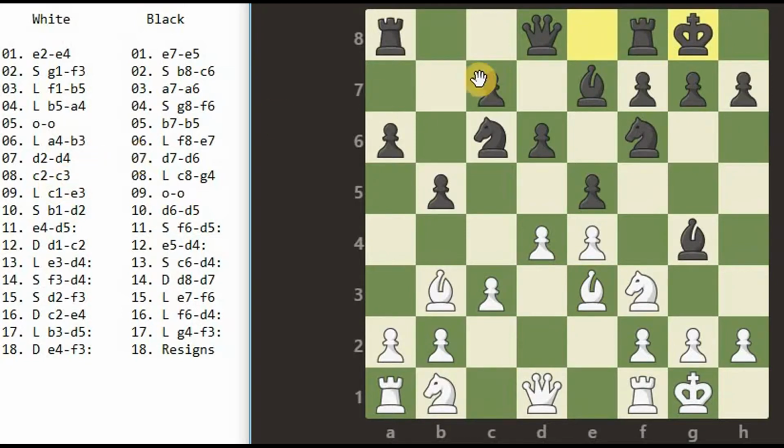Next, again, black castles on the king's side. So we again write OO for denoting the castle on the king's side. Next move of white is knight to d2. For representing knight, we use the symbol S. So the move is S, b1, d2. Black plays pawn to d5. So the move is d6, d5.